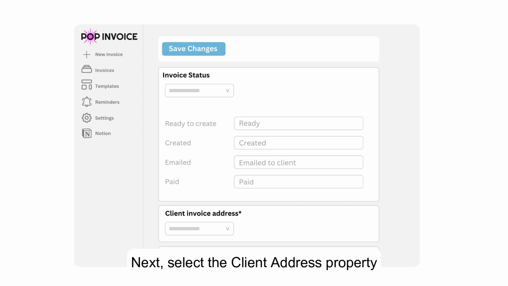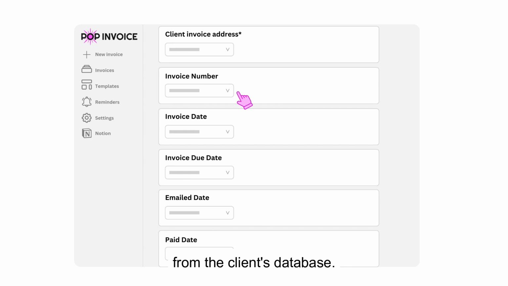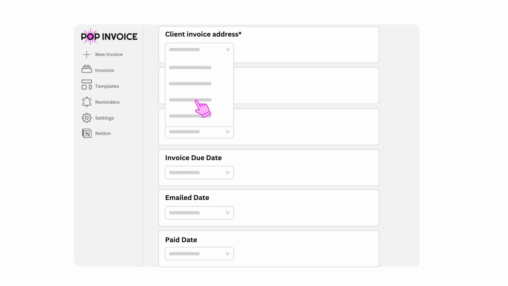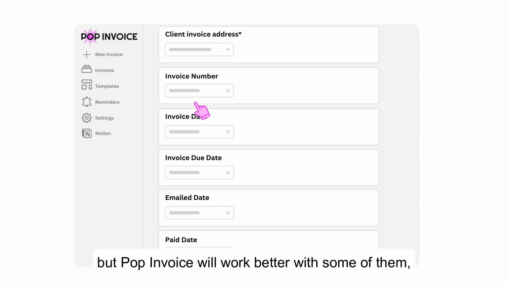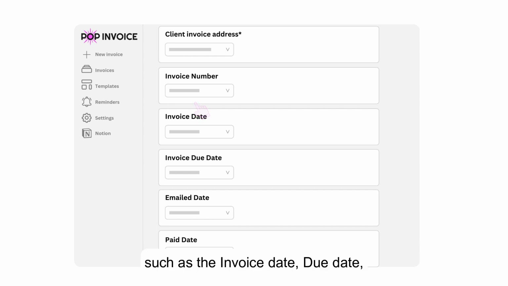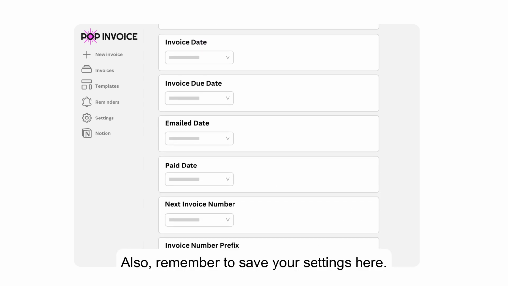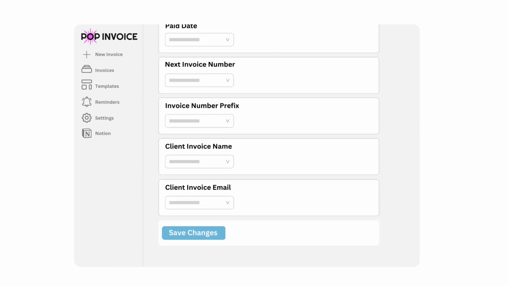Next, select the client address property from the client's database. All other properties are optional, but Pop Invoice will work better with some of them, such as the invoice date, due date, client invoice name, and client invoice email. Also, remember to save your settings here.